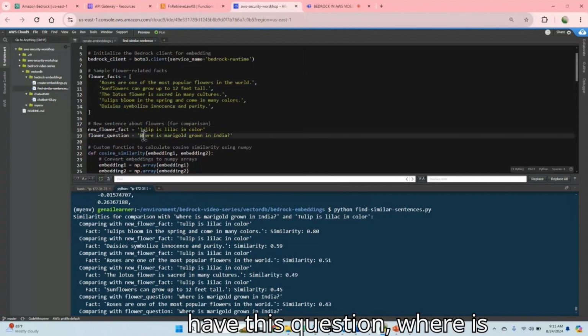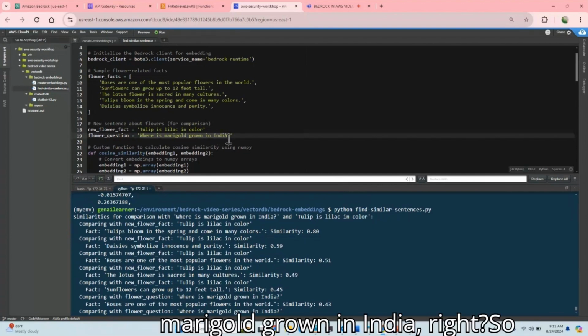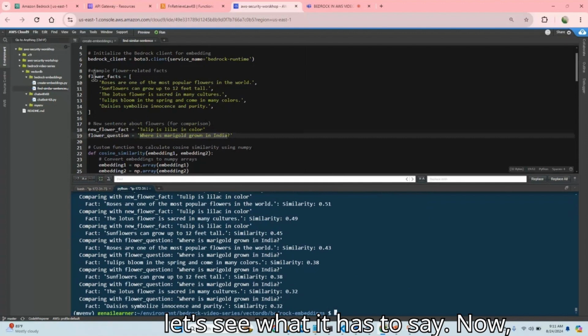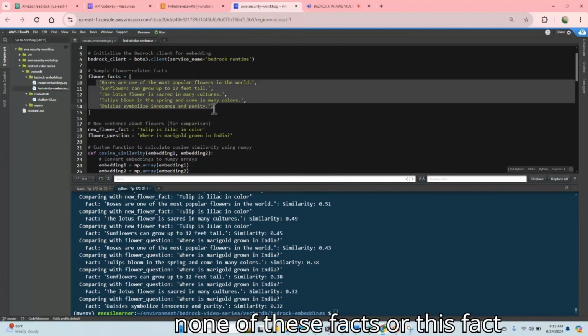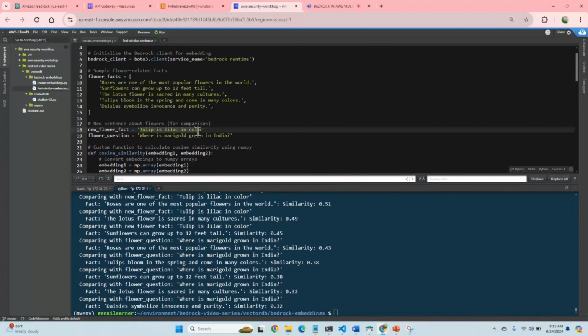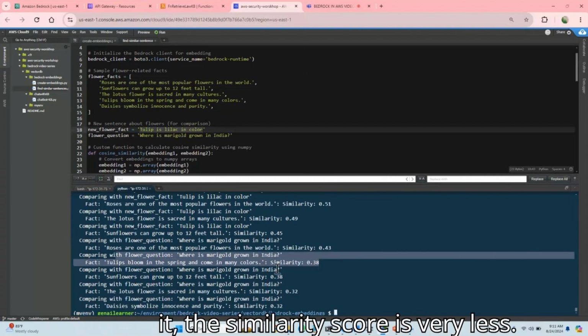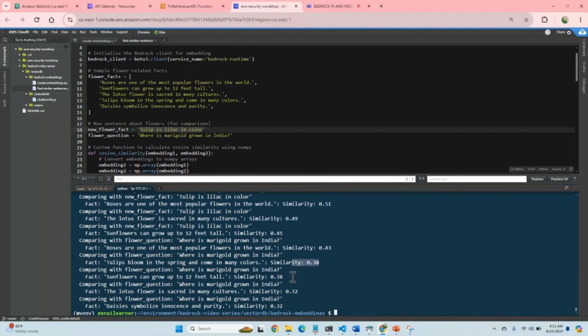Now I have this question: where is marigolds grown in India? Right. So let's see what it has to say. Now, none of these facts talks anything about marigold nor India, right? So there are no similar sentences. If you look at it, the similarity score is very low. It's 0.38, and the score keeps reducing for the other sentences.